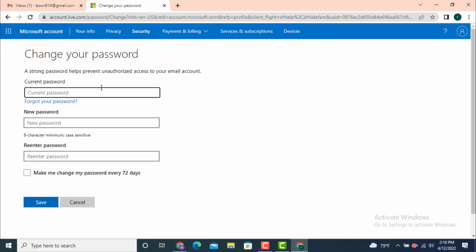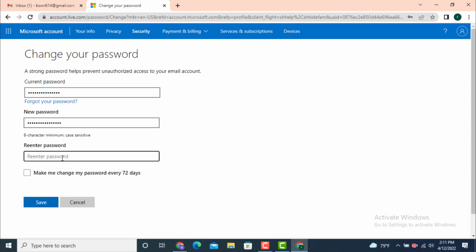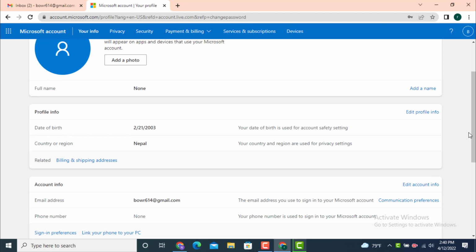Now you get to change your password. In order to change your password, first you need to enter your current password and then enter a new password. Once again, re-enter your password. Here you can see that your password has been changed and this is how you can change your password on Mojang account on your device.